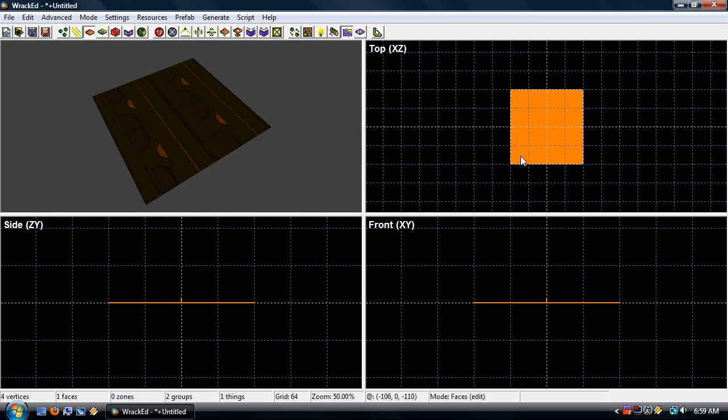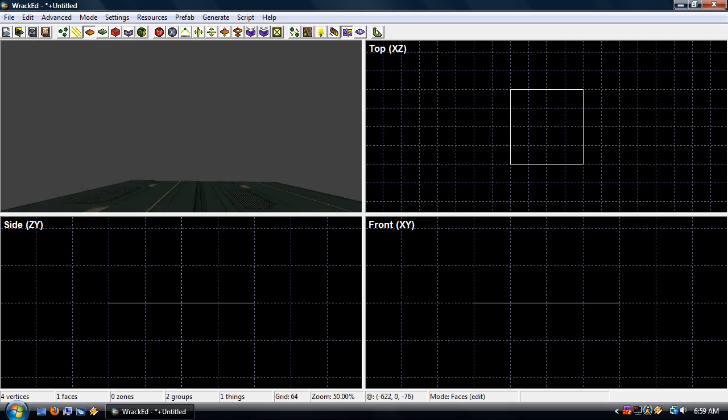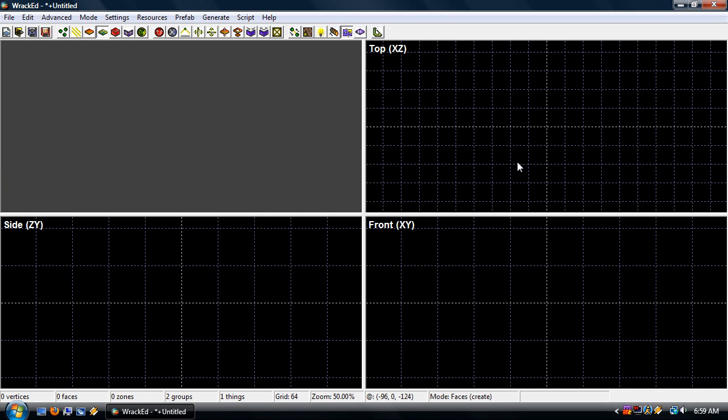Now the thing is that faces are one-sided. Like if I fly under here and look up, you're not going to see it, but if I fly back up, you can see it. The way it faces depends on which way you make the face, whether I make it clockwise or counterclockwise. Basically, whenever you make something clockwise in the top-down view, it's going to point up, and if you make it counterclockwise, it's going to point down.